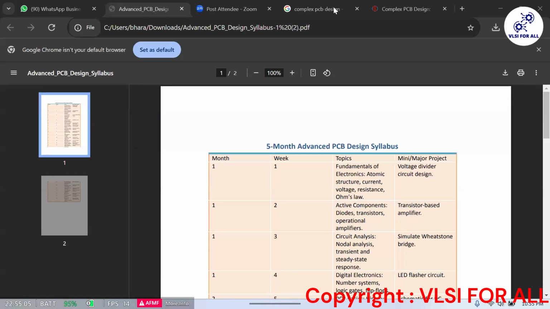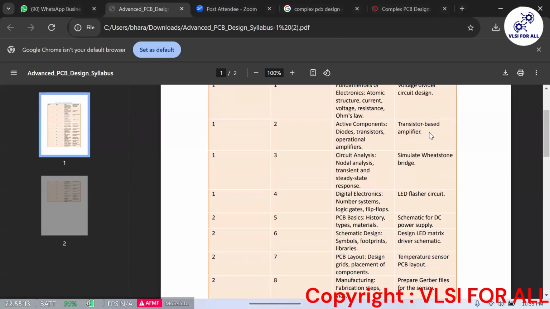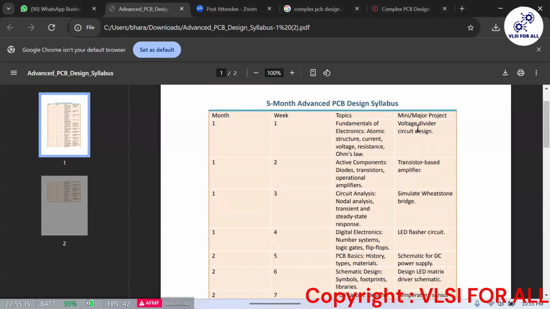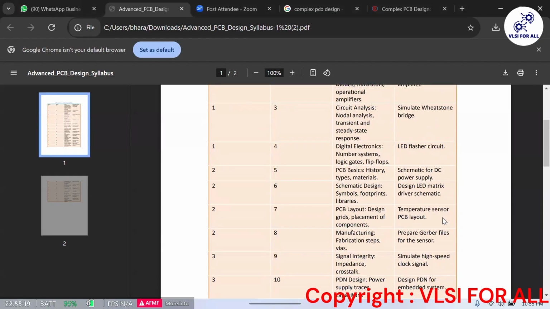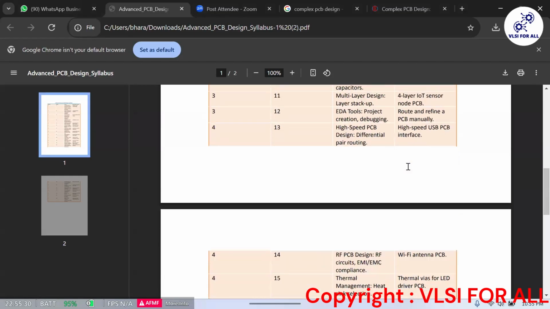So in this one, we will be doing major projects at the end. If you have seen that syllabus, major and minor projects are there. Tons of projects are here. If you see transistor based amplifier, Wheatstone bridge, LED flasher circuit, to make you habituated with the tools, okay? And we will be using industry leading tools like Eagle CAD and OrCAD and Allegro from Cadence, okay? So we will be making different PCBs and so on.